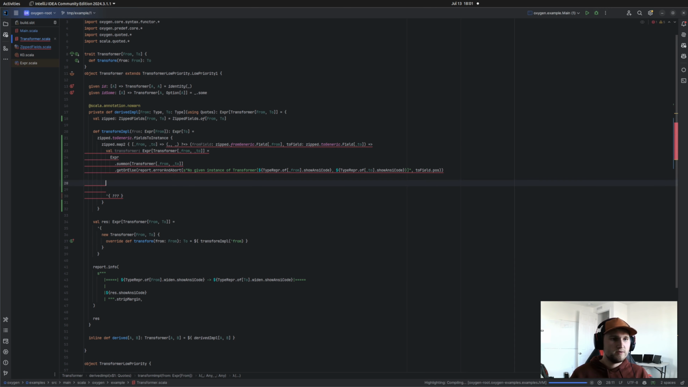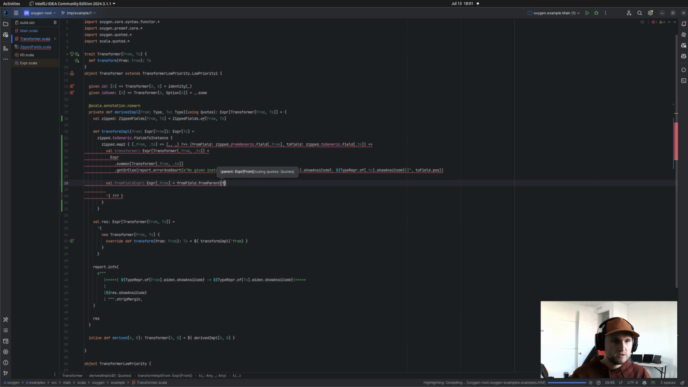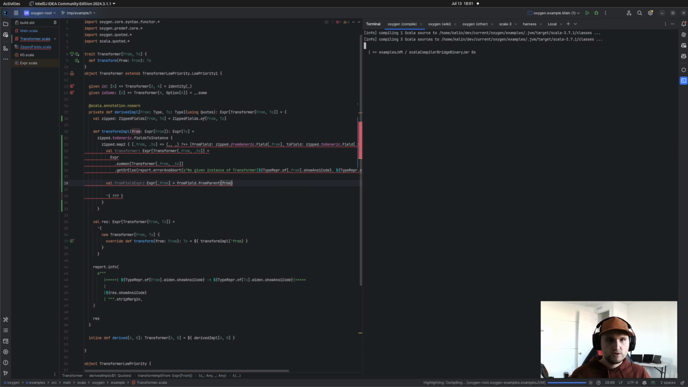So we should also be able to get an expr of this from, which the way we can do that is we have our field from field from parent, so that requires an expr of uppercase from. We see here we have an expr of uppercase from, and it returns an expr of lowercase from. Awesome. So that should also work.